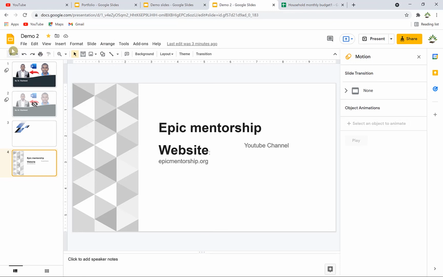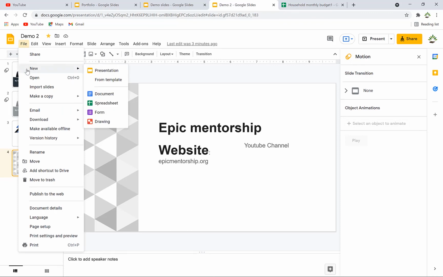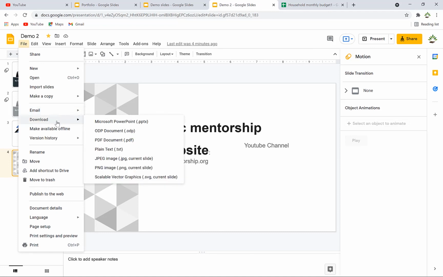You can come to File here, and you can do a lot of things. You can start a new presentation from a template or from a different spreadsheet. You can start a different spreadsheet. You can open an existing one. You can import slides, make a copy of the entire presentation, or you can select a slide to make a copy of it. You can email this content directly to a collaborator, or email this file to someone else. You can download it on your computer in PowerPoint format, and you can edit ODP, PDF format, or JPEG. Anything you want, you can download easily from here.